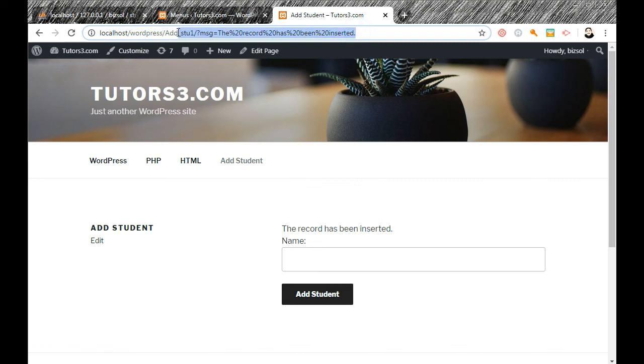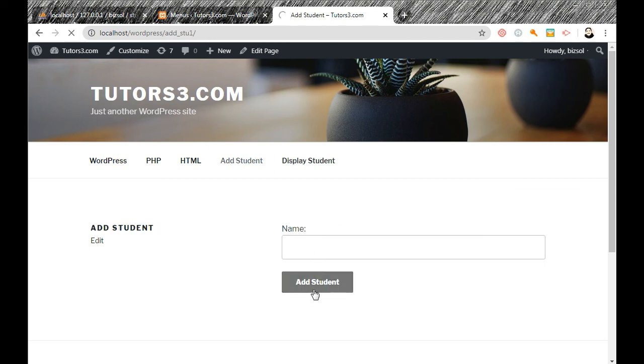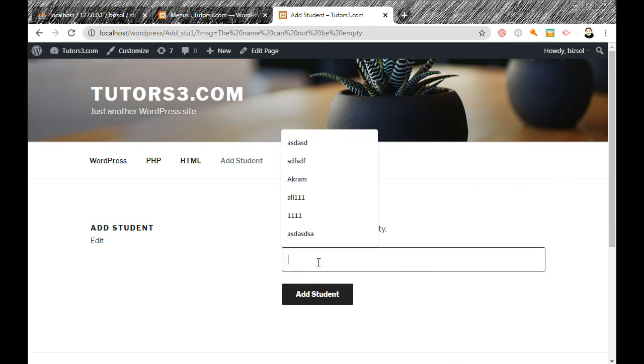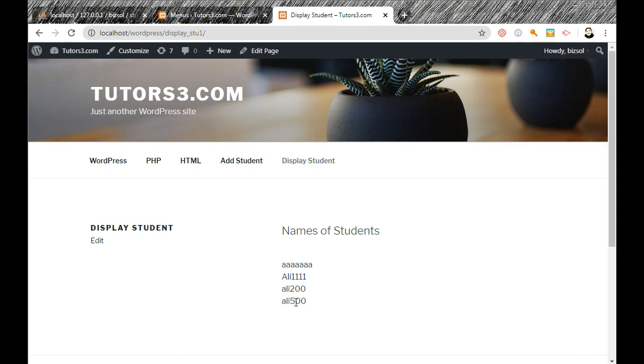Okay, now in the front end, if you just delete this and press enter, it is display student. Now click on display student. You see these names? So we have added 2 pages. These are the names, and we have to add a student to see whether it is working or not.